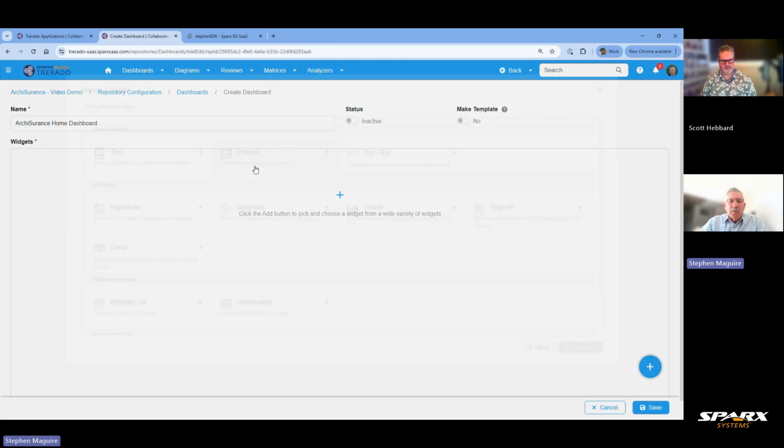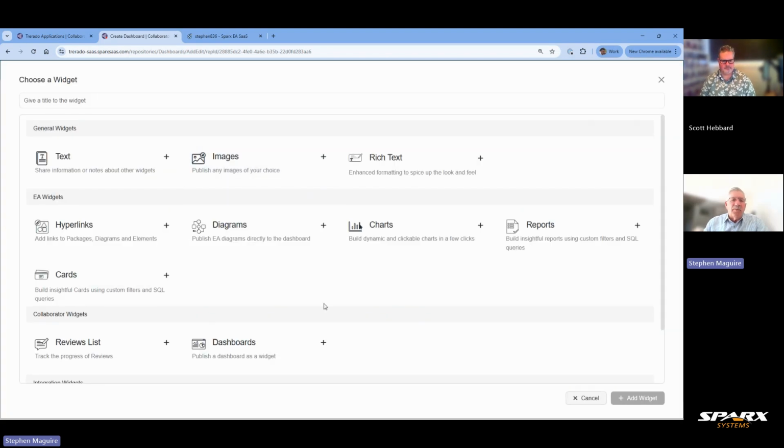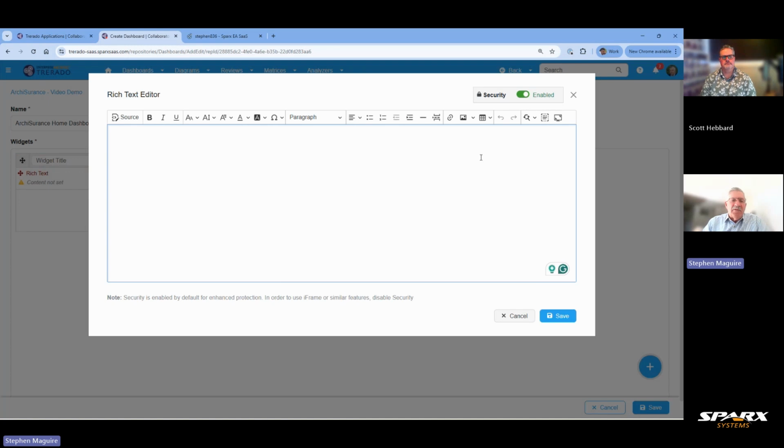We're going to say add new, and we get now a choice of different types of widgets. We're going to look at these over the series of these dashboard videos. We've got text, images, rich text, hyperlinks, diagrams, charts, reports, and under a number of these there are a whole range of other widgets as well. We're going to go for the rich text one there. We click on that, and you can see now that it's highlighted in that color, and we can choose either add the widget from there or down in the bottom right hand corner. Let's choose it from here, add the widget, and now we've got a rich text editor.